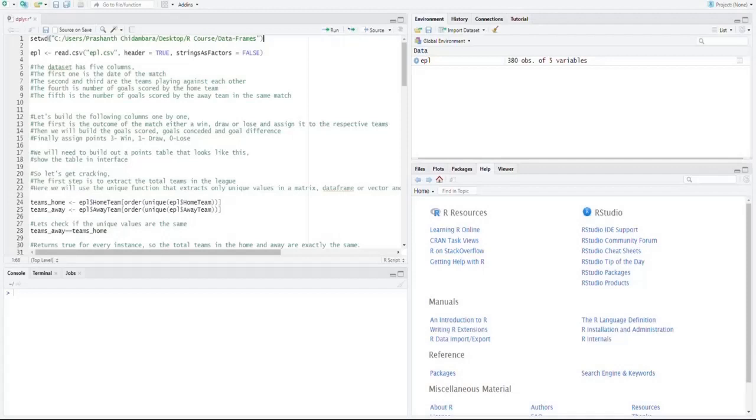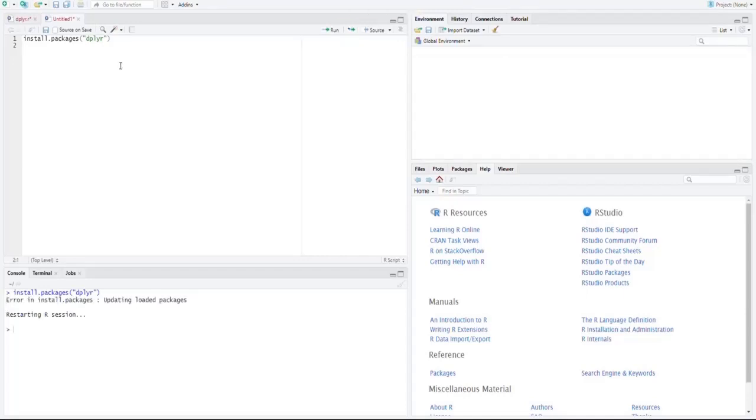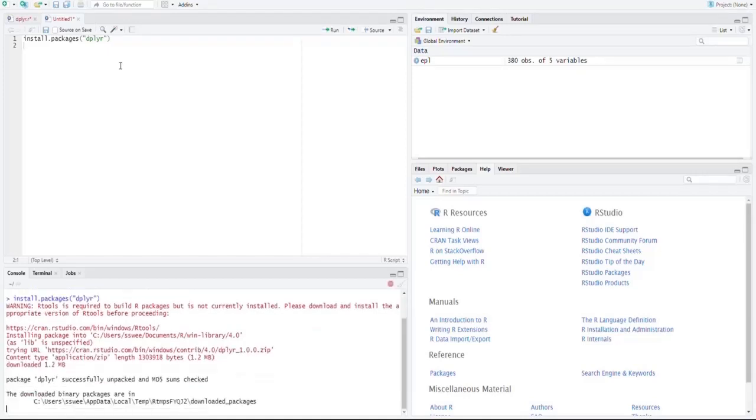Hey everyone, welcome back. So in this lecture, we'll be looking at the DPLYR package. As a first step, let's install it. So go to new file, R script, and type in install.packages, and DPLYR inside quotes. And yes, I already have DPLYR installed on my system, but I'm updating it now to a newer version.